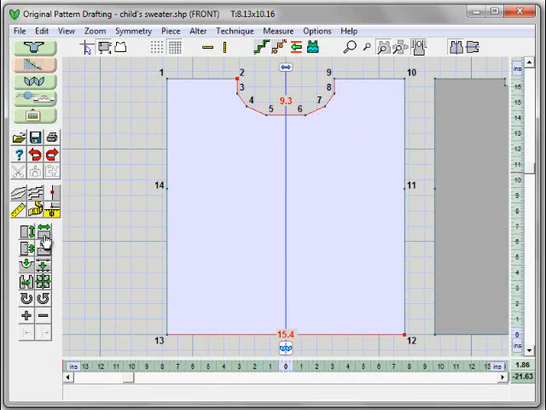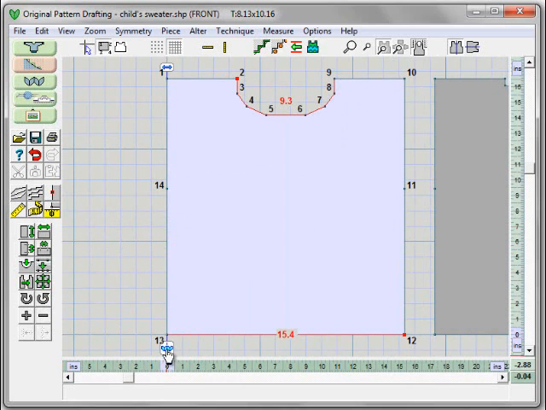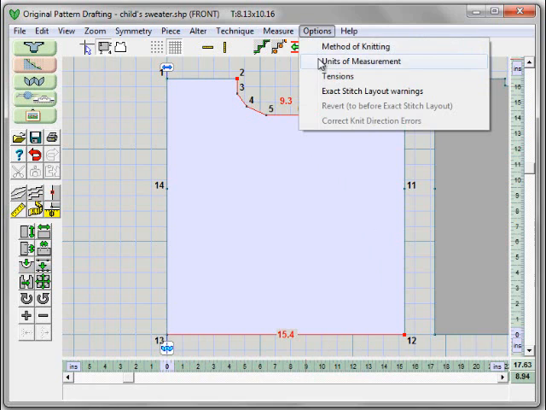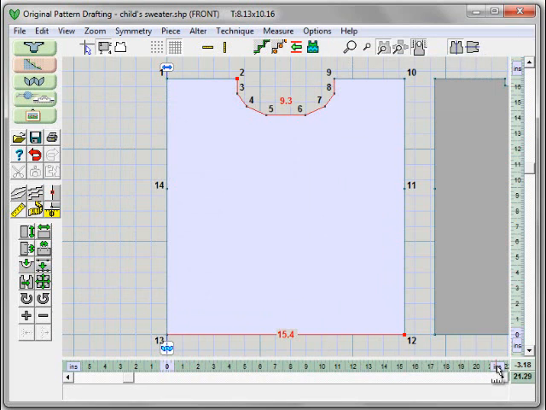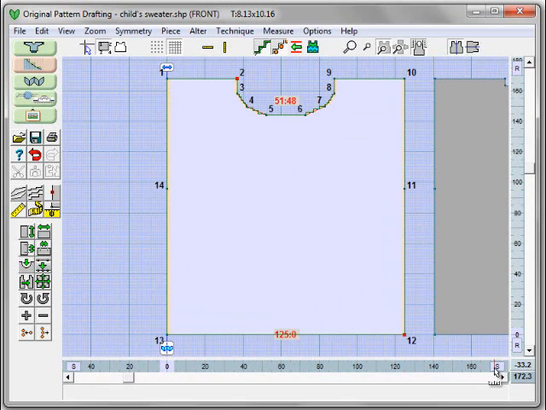I can change the point of origin to this corner if I wanted, and now the ruler snaps to here, this 0, and it also snaps to this 0 here. So this is now the point of origin, and this is 0 and 0. If you're working, you can say options, units of measurement, and change it from inches to centimeters, but faster is to say inches. This changes it into stitches.